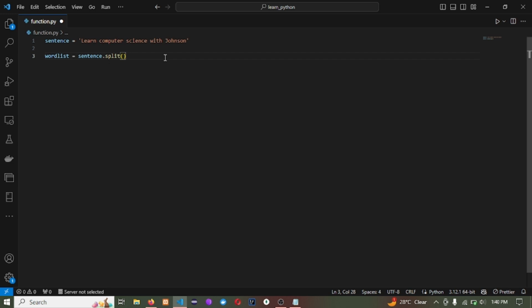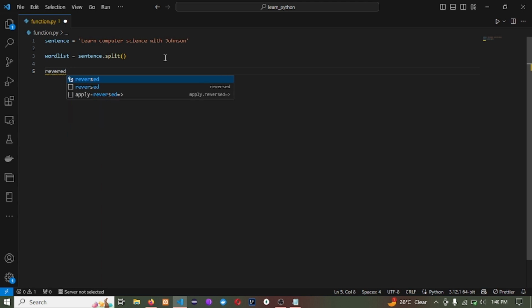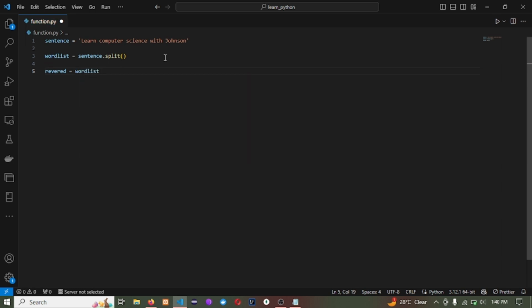And once I split the sentence, I have to reverse it. So I have to say reversed, and I have to just write it as a variable, and also include the word list, like that. And something I have to add is some of these reversing parameters or functions that we use to reverse.